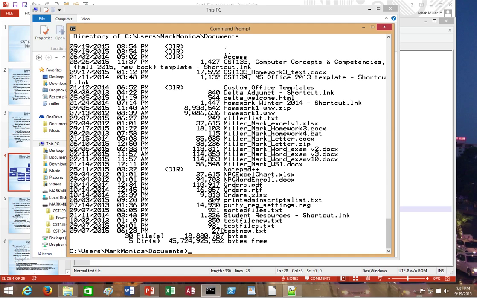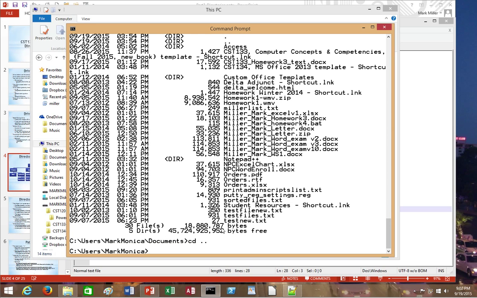Well, let's say I'm done looking in Documents. All I want to do is go back up to my parent directory, Mark Monica. I say cd space .., since that's the link that takes you back to the parent directory, which in this case is c:\users\Mark Monica. So when I do cd .., it takes me back up to Mark Monica.